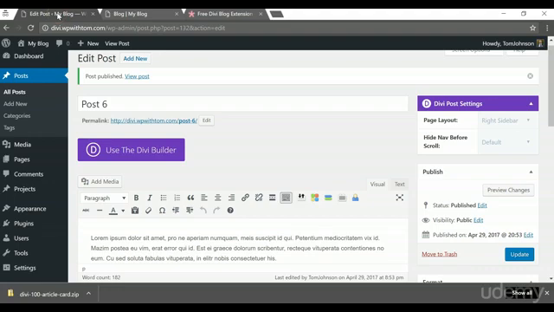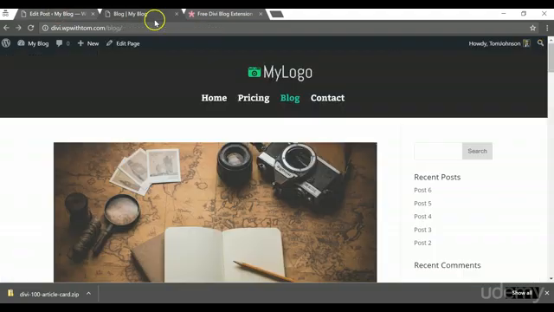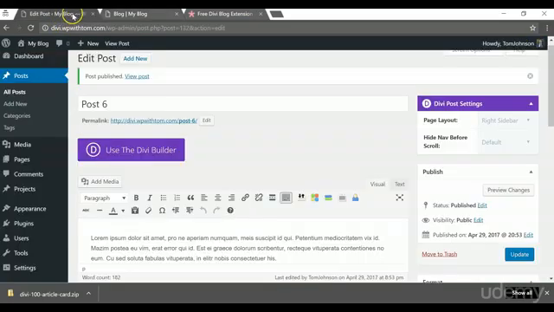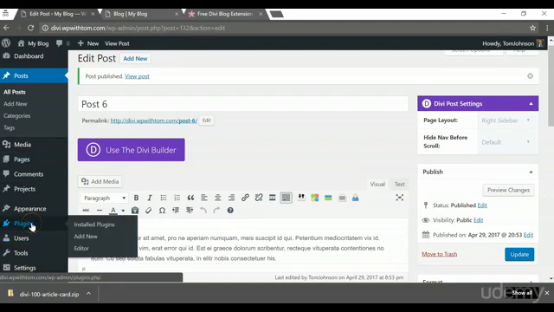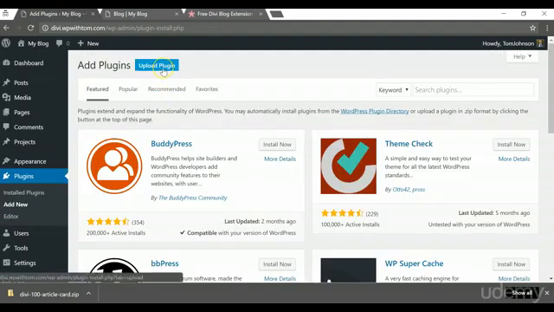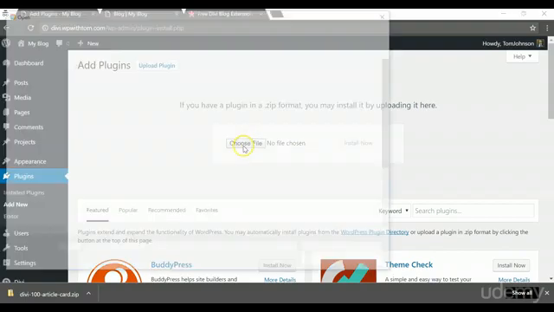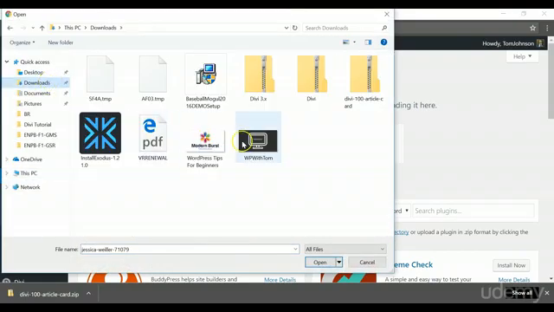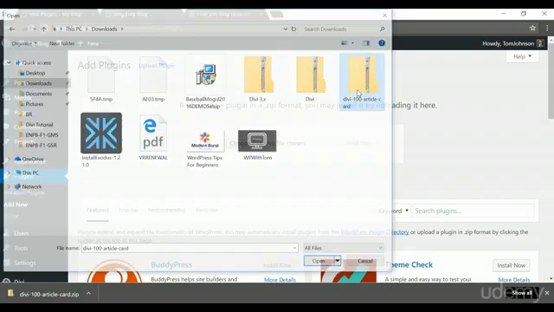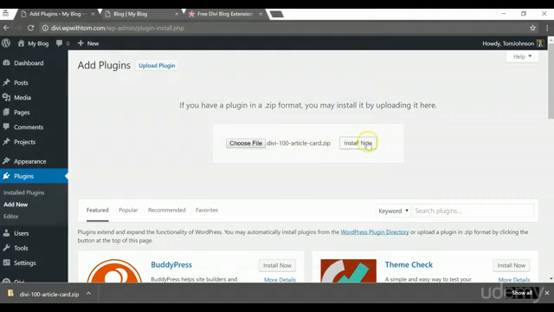So if I want to enable this grid format with the plugin instead of having it look like this, what I can do is go back to the dashboard. We'll actually add the plugin first. We're going to go to plugin, add new, upload plugin, choose file, and if you want to, just go down to your downloads folder. Divi 100 article zip is what it's called. You don't have to unzip it, you just leave it zipped and click install now.